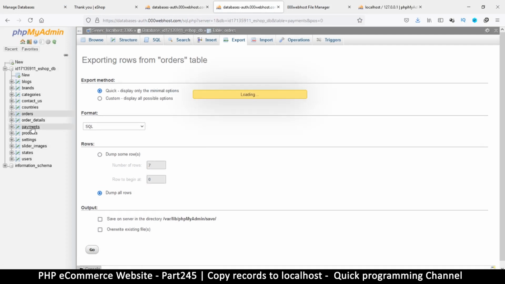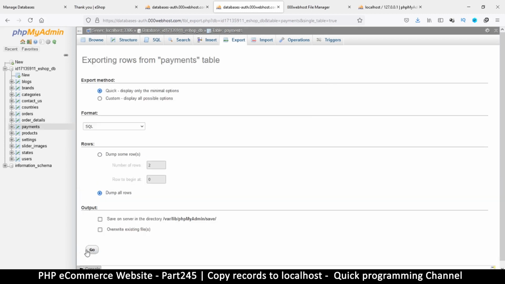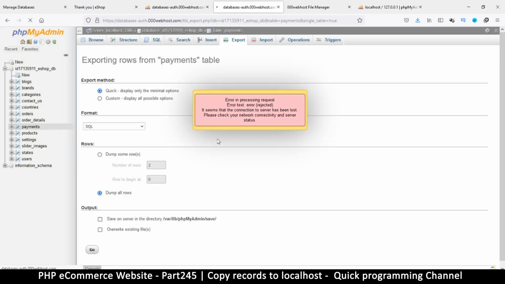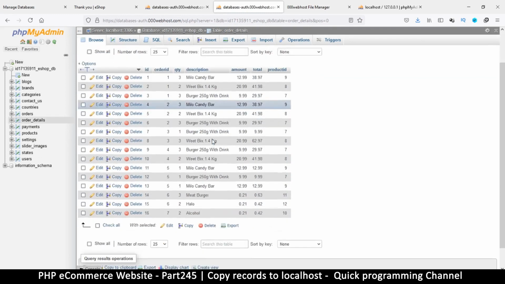Save orders. Let's go to payments and save that one as well. So export, so 2 payments here, export. Come on. Alrighty then, so click go as well, leave, yes. Connection to the server was lost. I don't know, I think it's because I had clicked twice. So payments is exported.